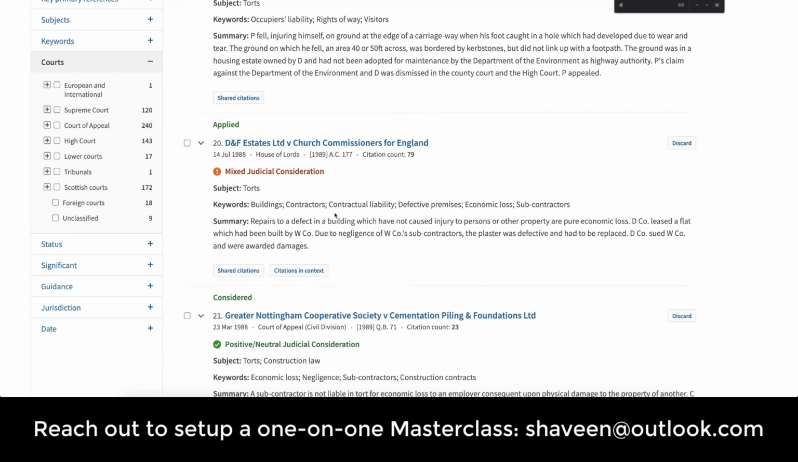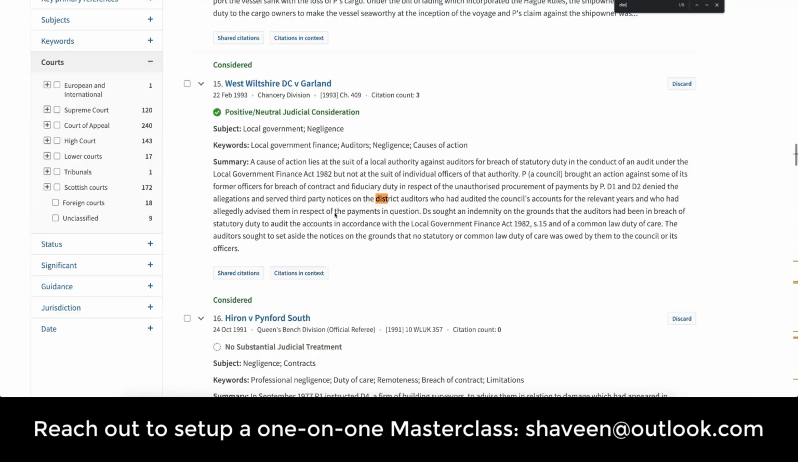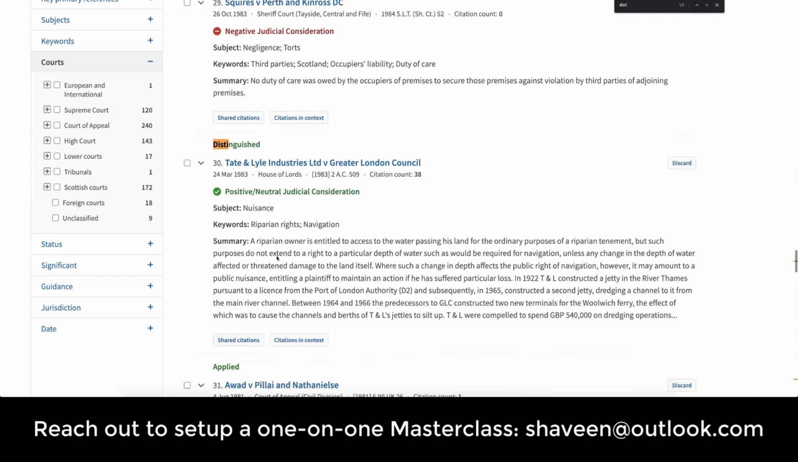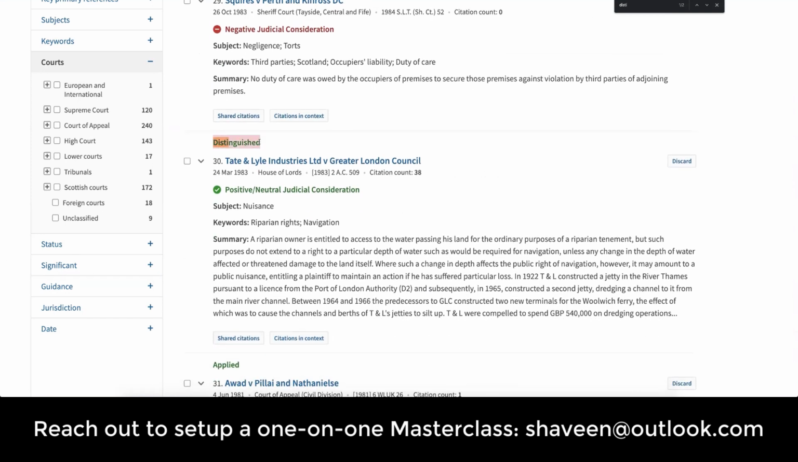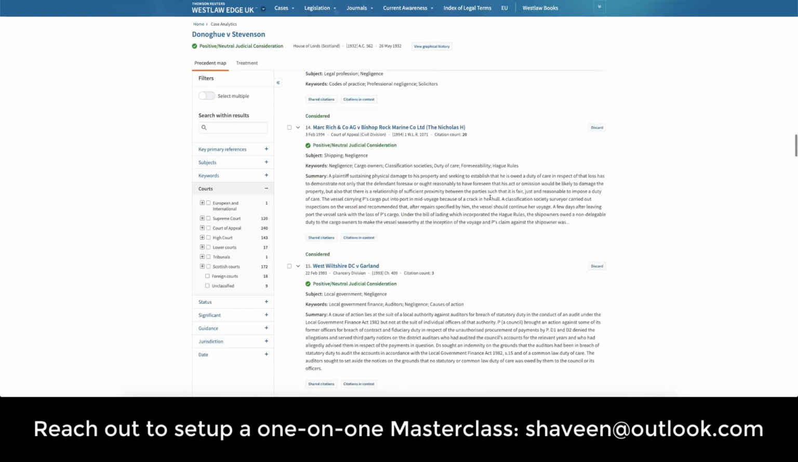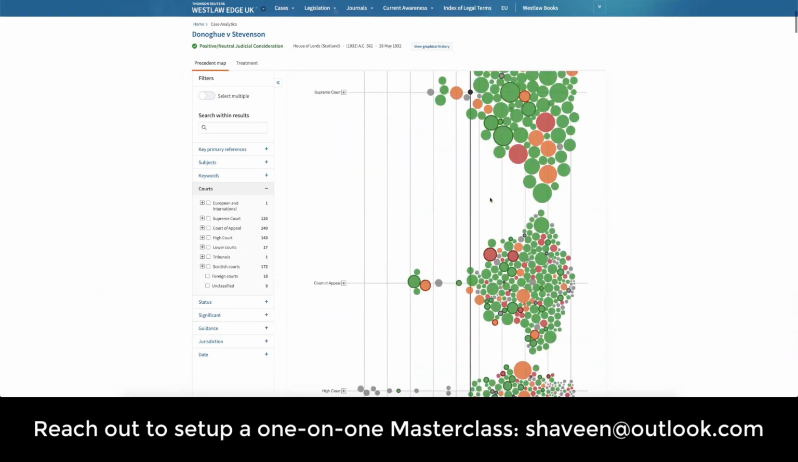Let me search for that. Yeah, see, distinguished. What this means is that in this case, Tate and Lyle Industries Limited and Greater London Council, they looked at Donahue but said the situation is different to Donahue and didn't use it. So this is what we call the precedent map. This is to show how this case has been used over time.